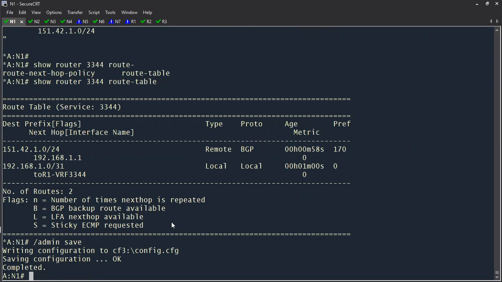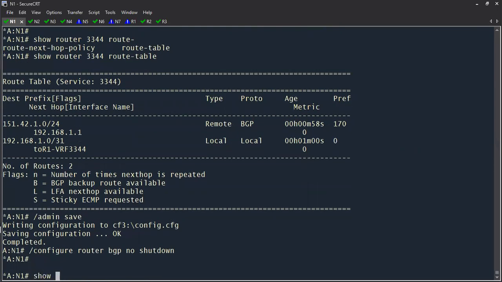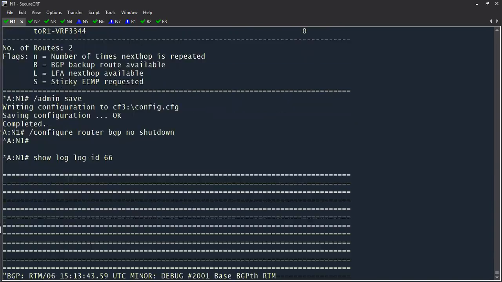All right, so now what happens when that 151 route makes it from the customer edge router into our VRF, and multi-protocol BGP is enabled along with the VPN v4 address family? Let's go ahead and activate BGP. Let's see what happens.